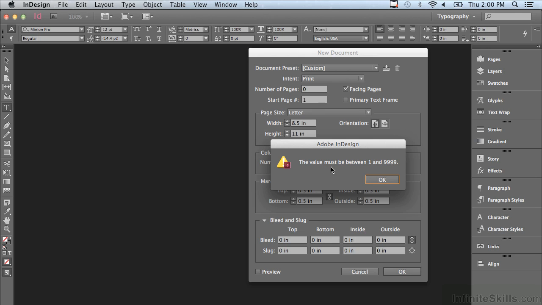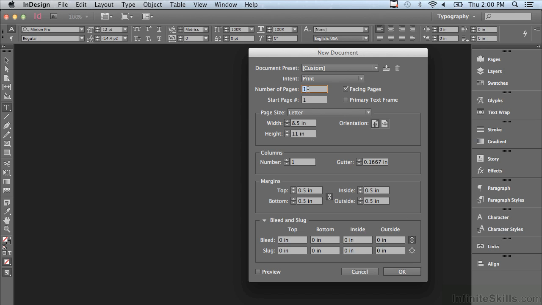The value must be between 1 and 9,999. Well, that would be a pretty big InDesign document. But let me just click OK, and you'll see that it goes back to the default 1. Now, what are facing pages? Anytime you want to design in spreads, you're going to check facing pages. This will allow you to design master pages that have a left and a right page. We'll get more into that in an upcoming lesson.